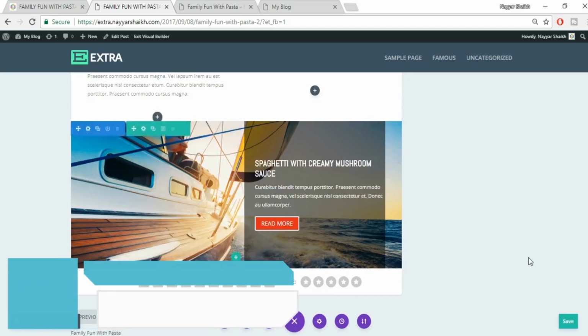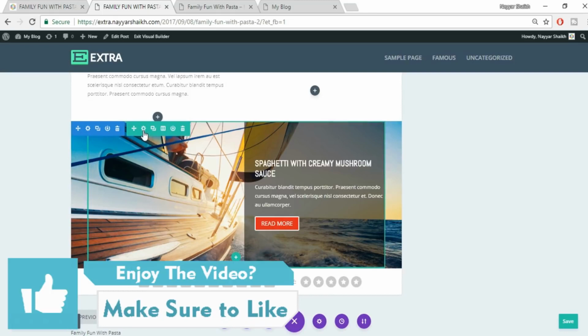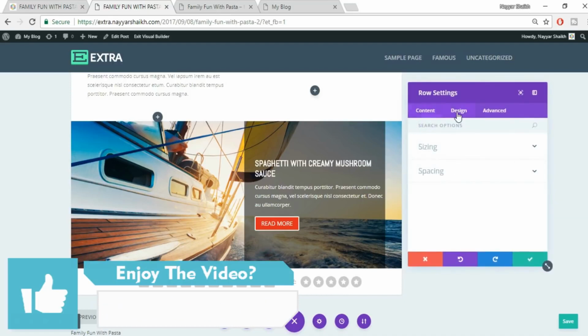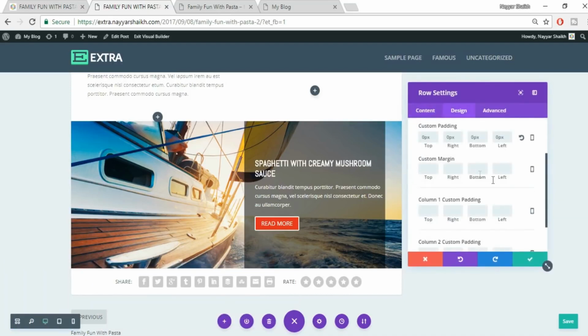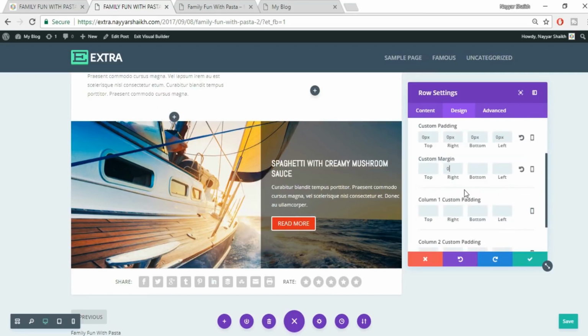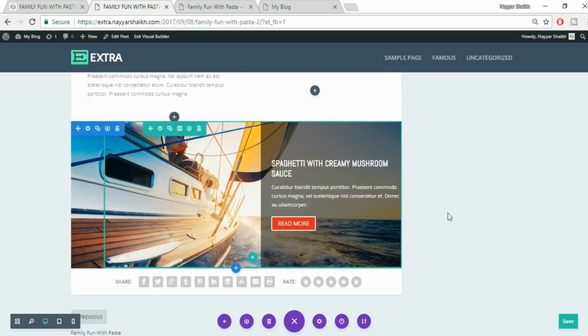Click on save changes. Okay, now come to this thing, this section, the interior section options. Click on this gear icon, row settings, design, spacing. Okay, and custom margin at the right side, put 0 pixels, and as you can see, this thing has shifted over here and there is no gapping at all now. Okay, now click on save changes. So this is how you create this kind of sections.